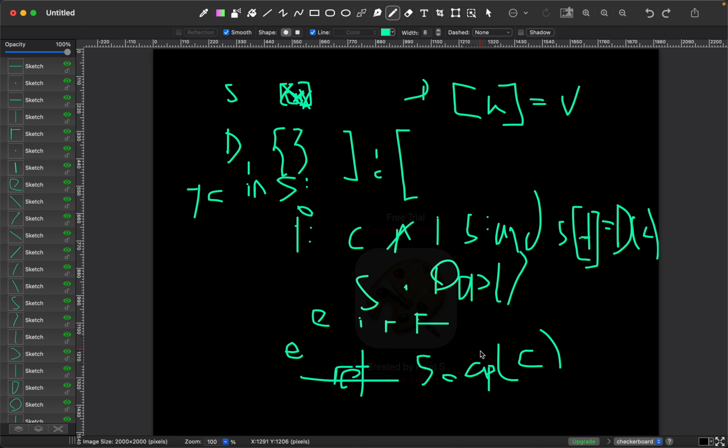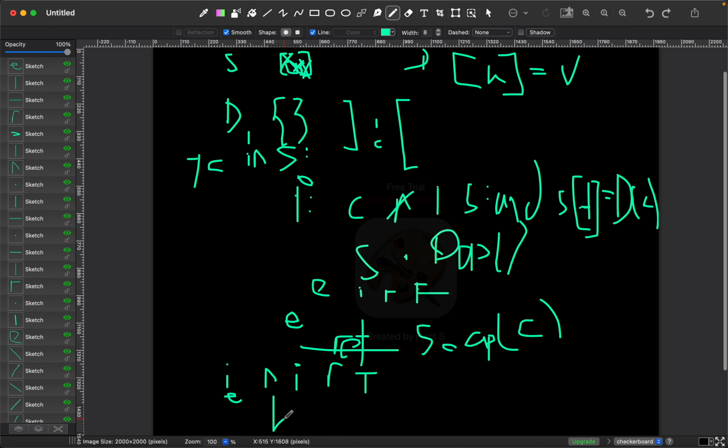Then if it doesn't fit any of these conditions, we say that if not in stack, that means we have an empty stack, then we return a value of true, else we return a false. And there you have it.